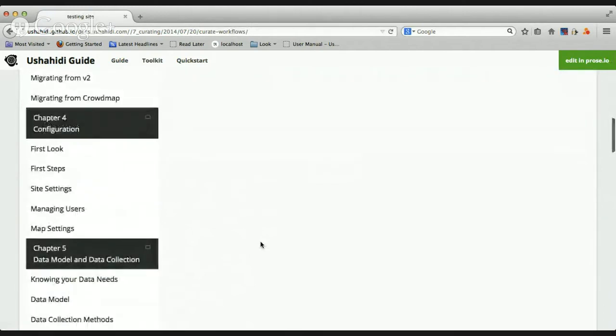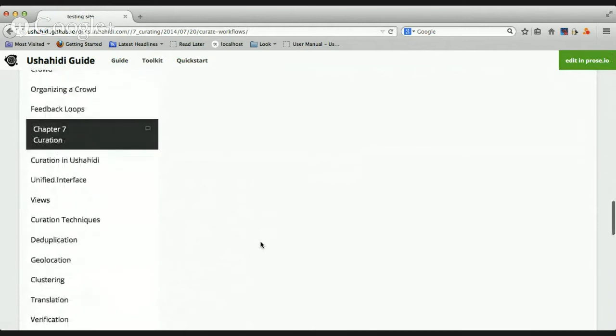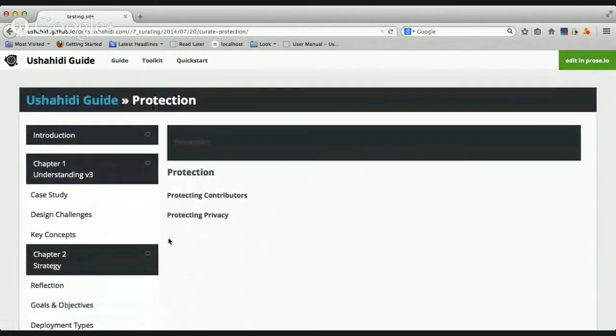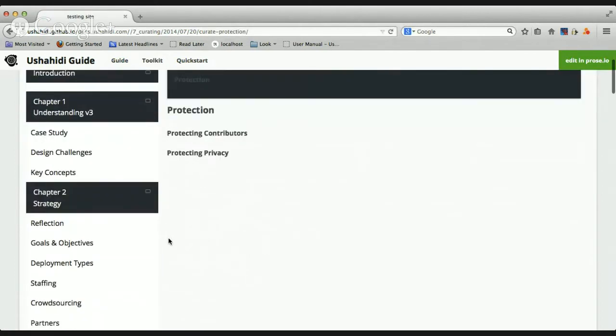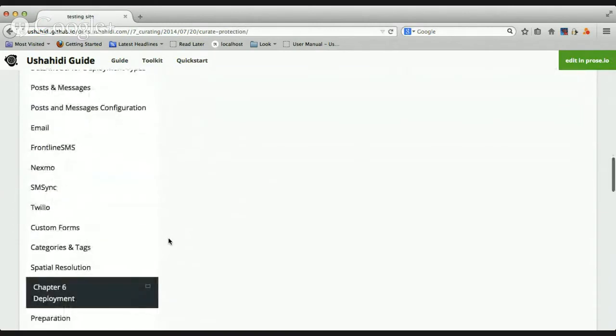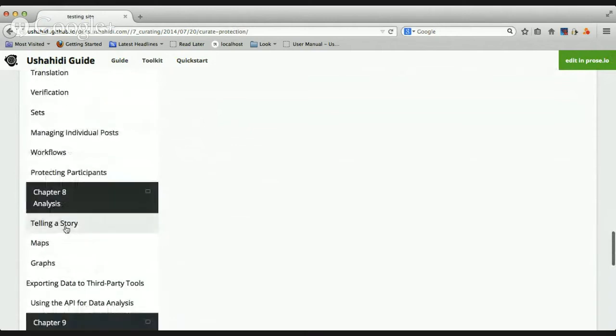We would then dive into the workflows, as they come online with 3.1, and begin to look at how workflows will provide a set of features on top of the features of V3. And then we would also look at, as part of this curation, how do you protect your contributors? How do you think through the privacy issues around the data that you're collecting and begin to set up methods and business processes for dealing with those protection issues?